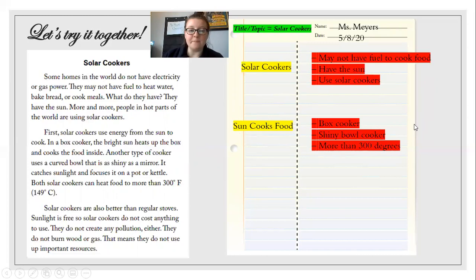Okay, last paragraph. Solar cookers are also better than regular stoves. Sunlight is free, so solar cookers do not cost anything to use. They do not create any pollution either. They do not burn wood or gas. That means they do not use up any important resources.